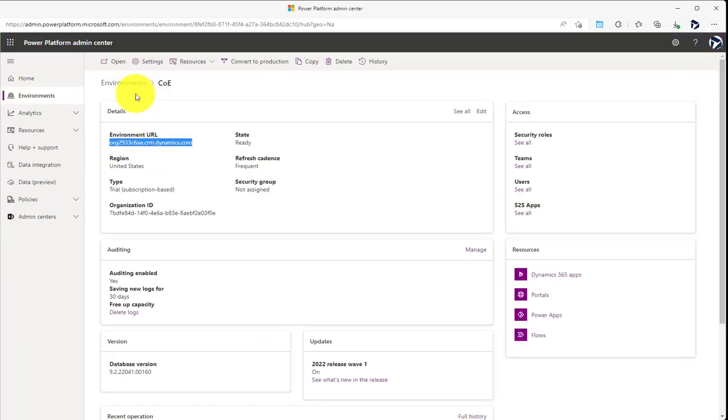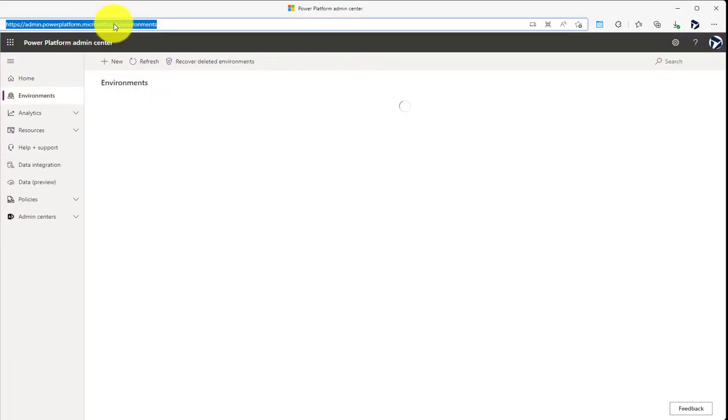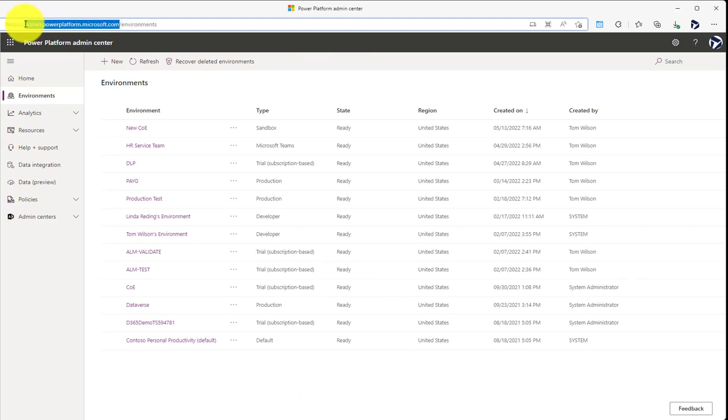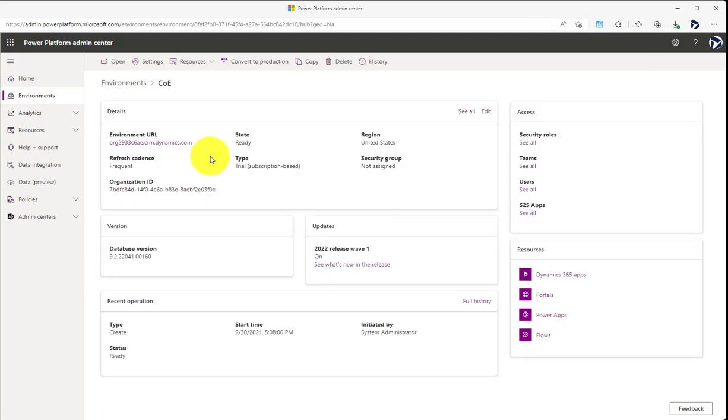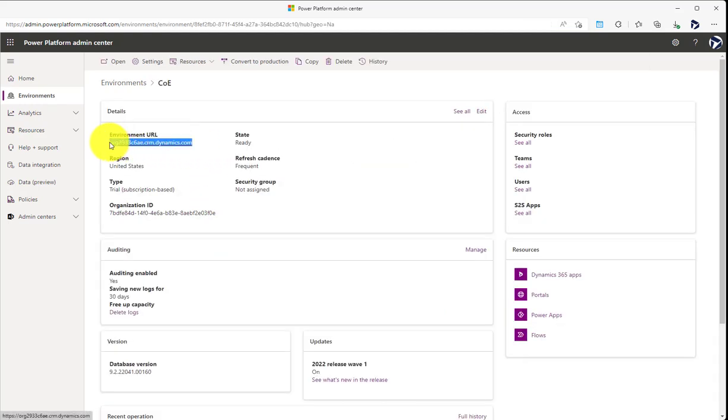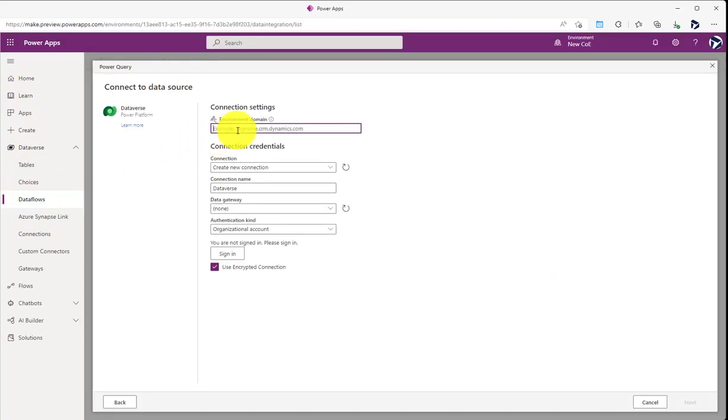Now we're going to go to the Admin Center to go find the URL of our old CoE. So in my case, my old CoE environment is just called CoE. Click on there real quick. Copy the environment URL. Now we'll go back to our data flow.